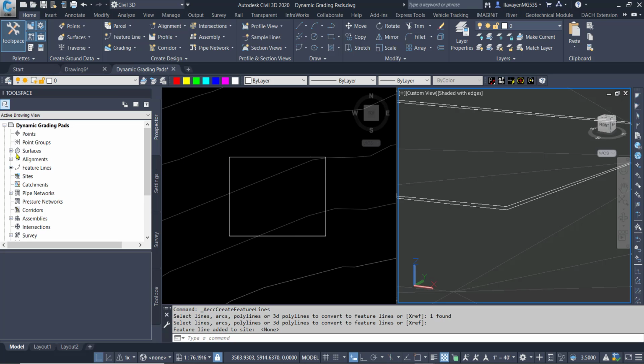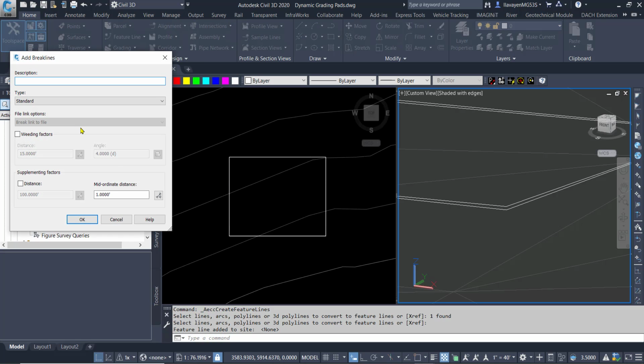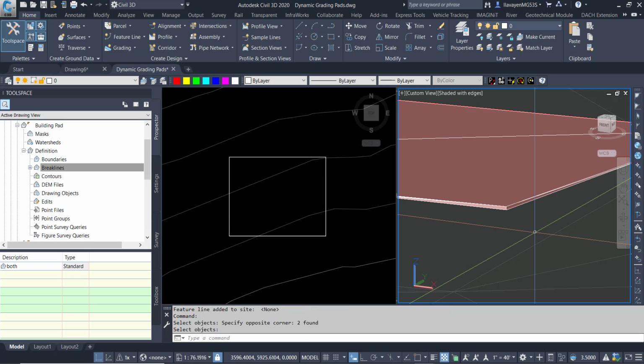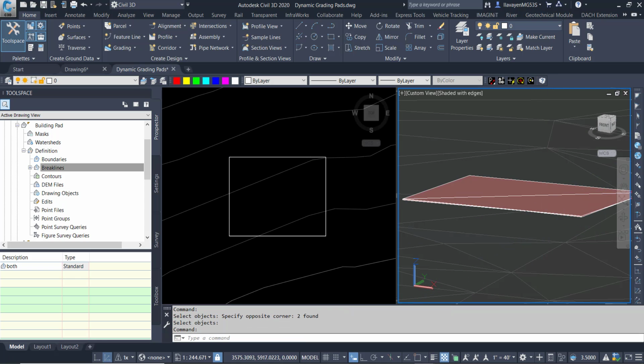If I go to my Prospector tab, I already have a surface for my building pad here, and I will use these as break lines. I would add both of them, and select them here on my screen. And as I hit enter, you can see how that slab was created there for me.